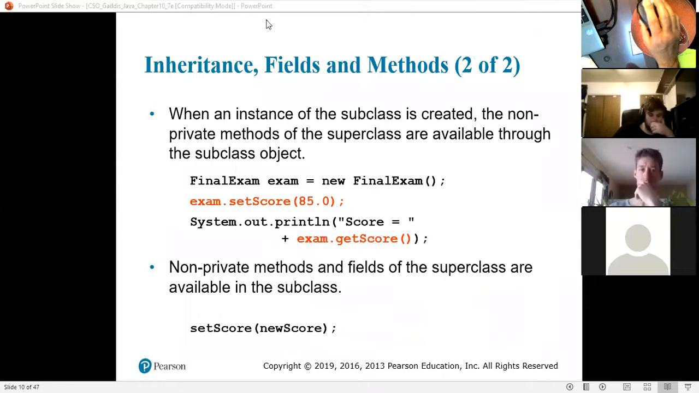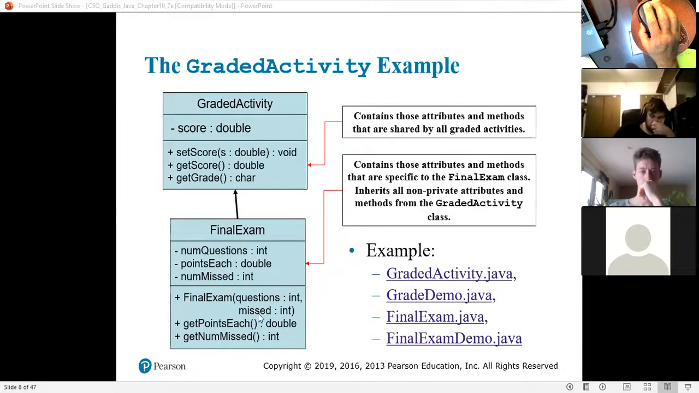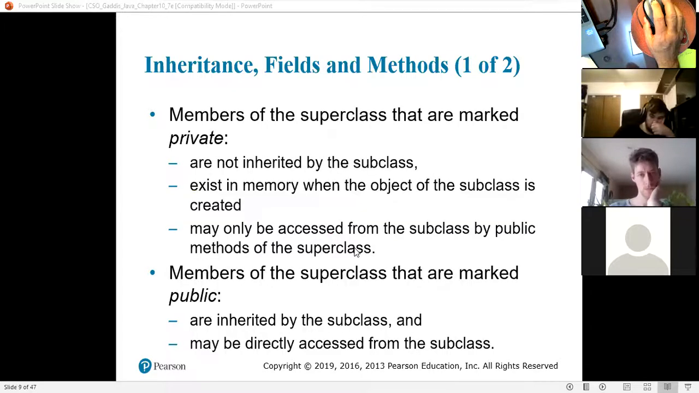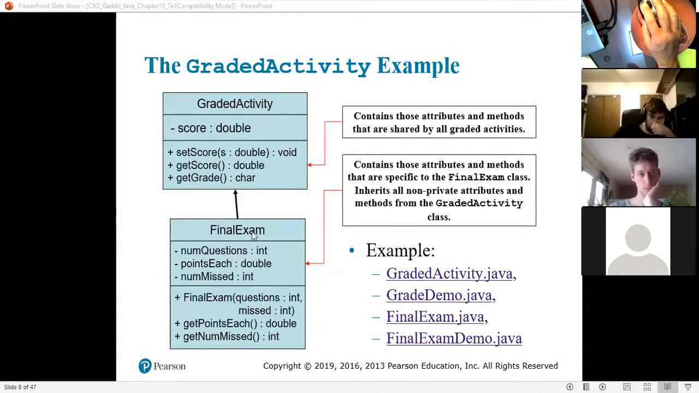All right, good. Here we go, final exam. Exam set score 85, good. Set score 85 and get score. So if I go back up, set score will let me go up here, get score will go to there. And again, this is a final exam. So this is an object of the subclass, but I'm able to use set score and get score. It was an object of final exam, but I'm allowed to use set score and get score.